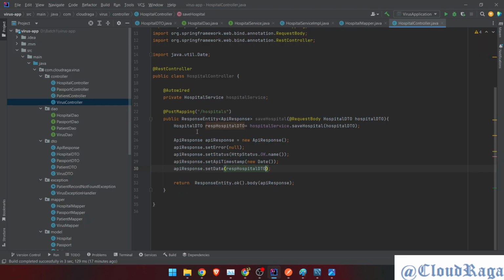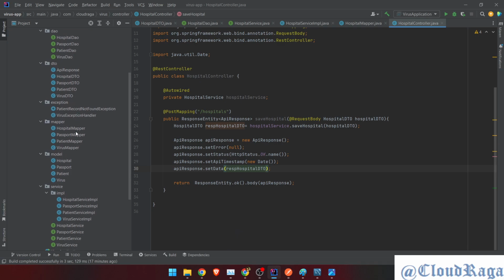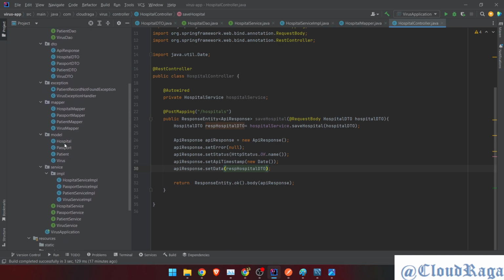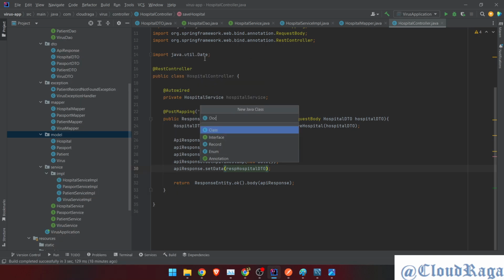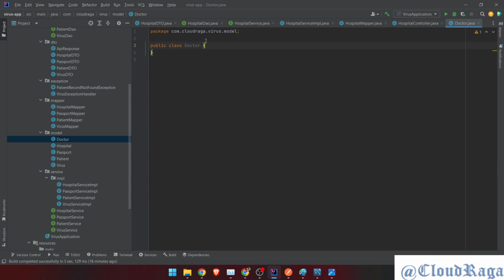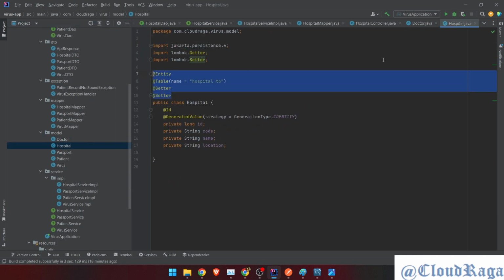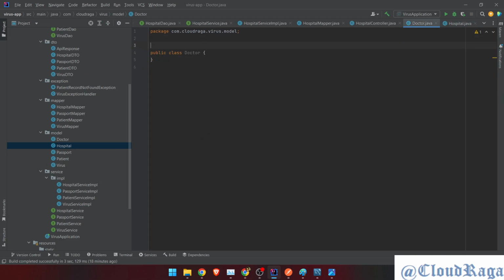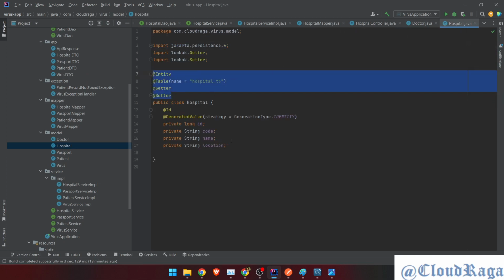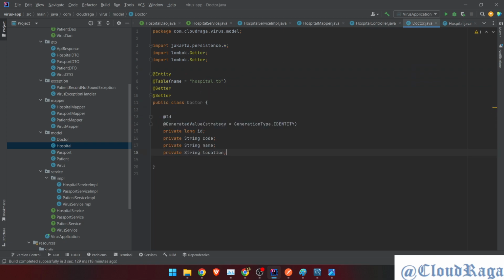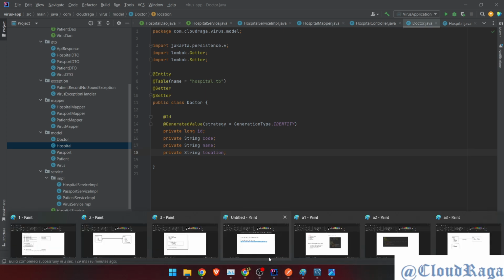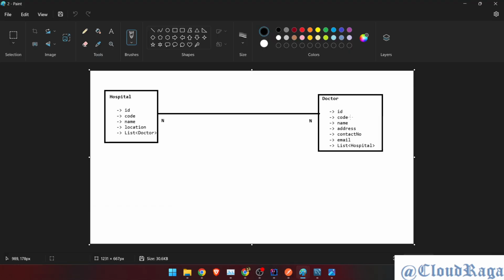Okay, so going to create one more DAO. Sorry, not DAO, just entity class. So model class, new Java class. Let's call this doctor. Done. Same declaration, so saving some time. Copied, pasted, copied the fields. Now let's see what other fields we have to remove or add. So as per our previous discussion, ID, code, name is fine. Address, contact number, and email.